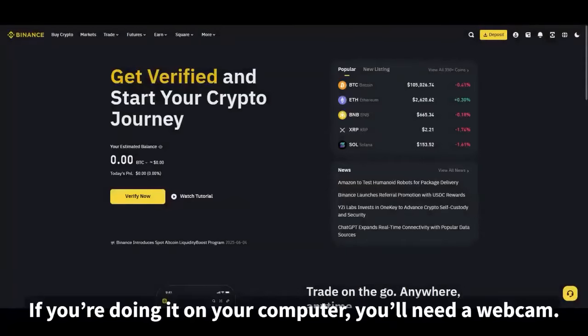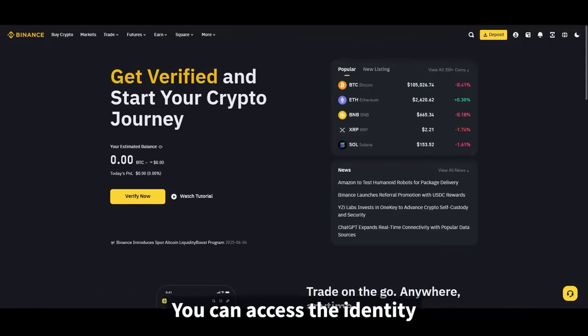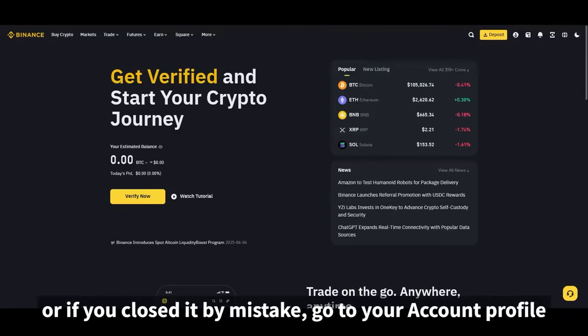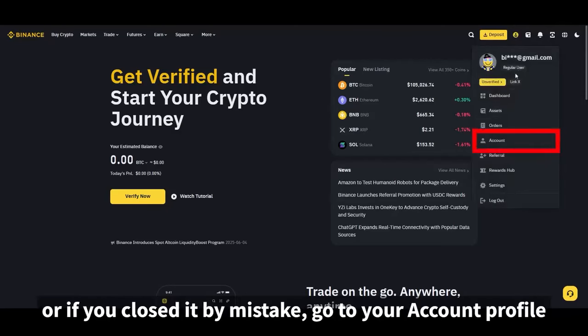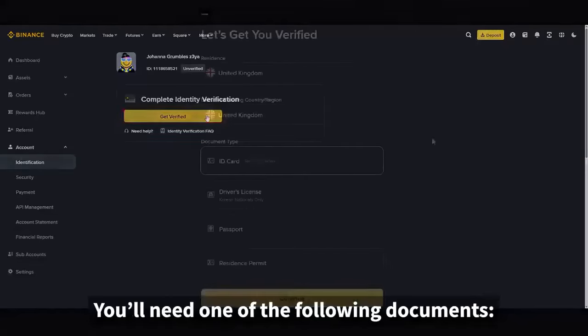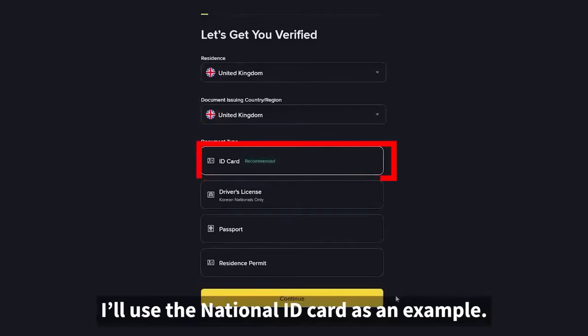If you're doing it on your computer, you'll need a webcam. If you don't have one, you can continue the process on your smartphone. You can access the identity verification screen either right after signing up, or if you closed it by mistake, go to your account profile and click on the identity verification button. You'll need one of the following documents. I'll use the national ID card as an example.